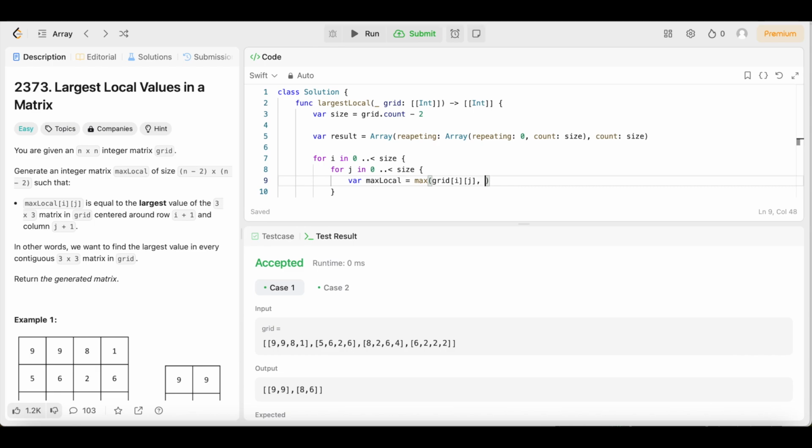Then we're going to say comma. And then after that, we're going to say grid, open up the array brackets, put an I, come outside, open up more brackets and put J plus 1. Then we're going to come outside of that, and we are going to say grid again. And this time we're going to open up the array brackets, put an I, come outside of that, open up the array brackets again, and this time we'll put a J plus 2 this time, guys.